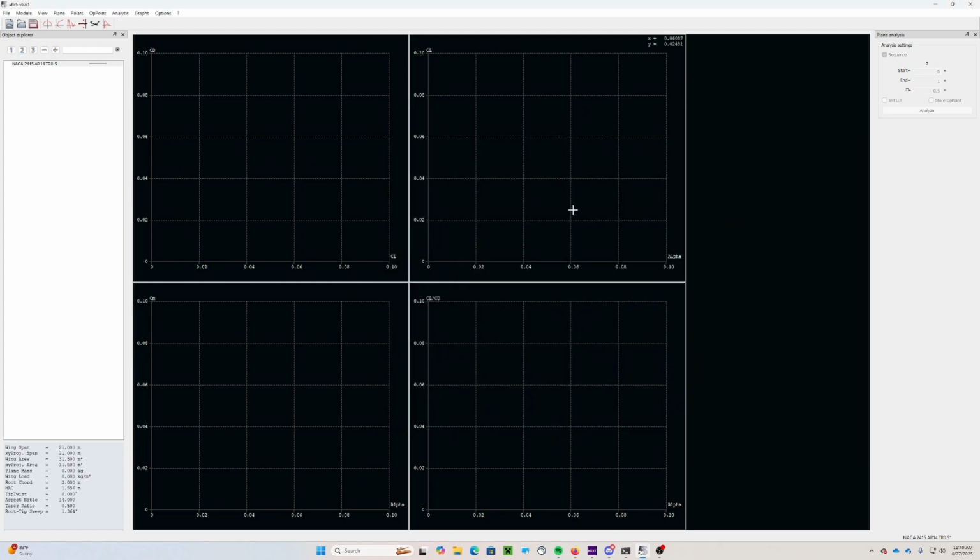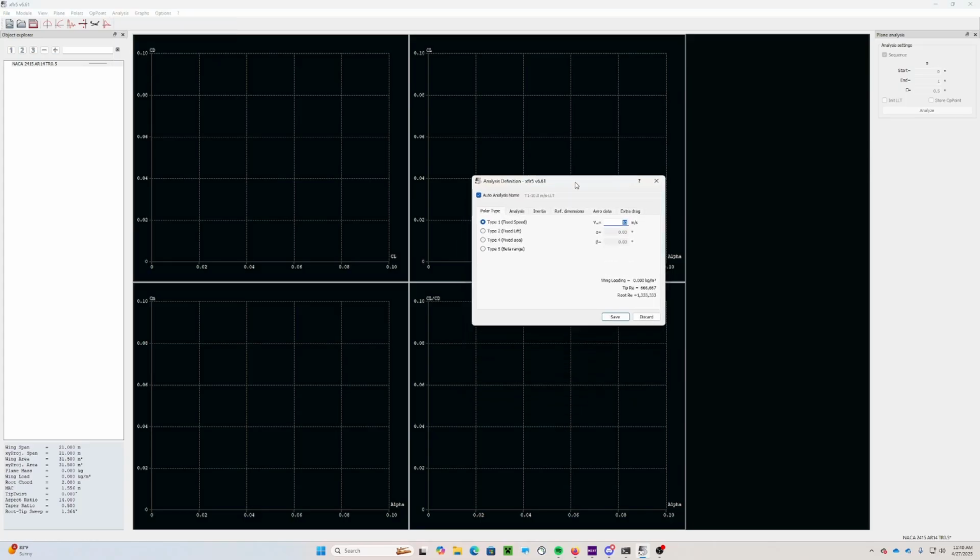So now we're going to do the analysis for the wing itself. To do this, we're going to click analysis, define an analysis, and we want our velocity. Our velocity given to us was 50 meters per second. And we want fixed speed, right? We're not changing the speed. We won't fix lift or fix angle of attack because we're going to be changing angle of attack, and we want to see differences in CL versus CD or CL versus alpha, stuff like that.